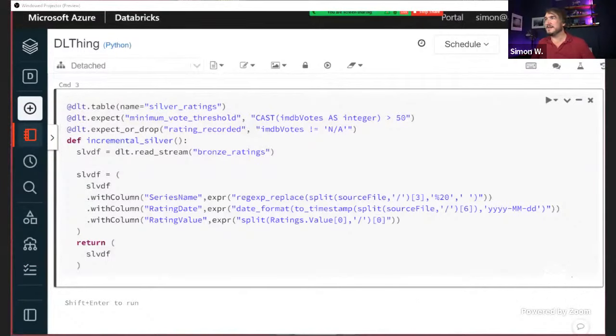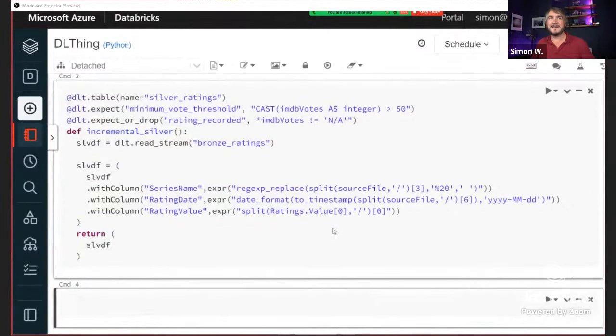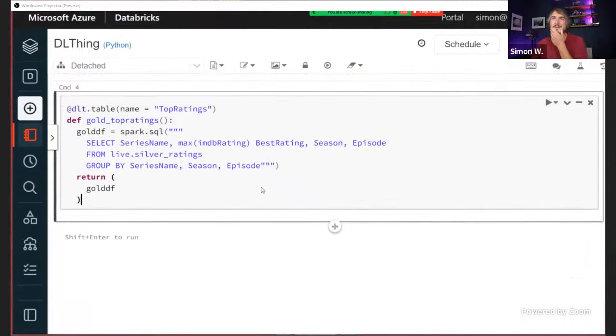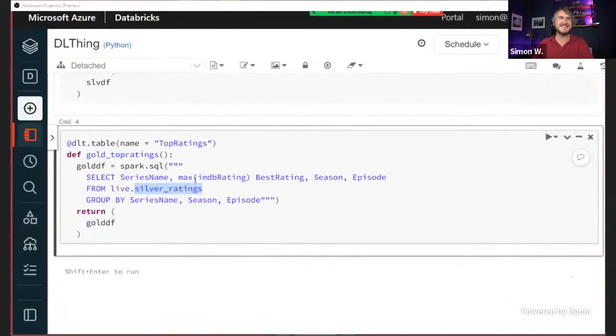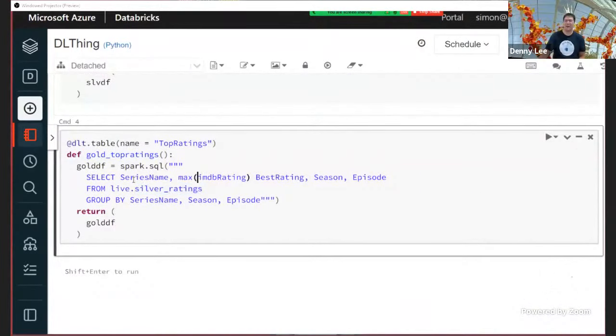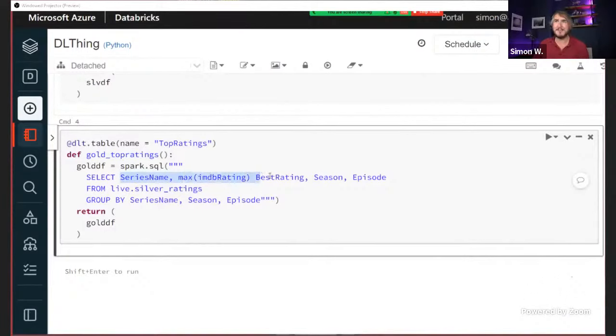Right, so we're going to take our little pre-made bit of gold. I'm going to slap that in and check the names, because I've probably changed the names again. So let's go down here, add in our gold table. It's expecting to be called silver ratings. Silver ratings? Same thing, consistency. There we go. And all we're doing in here is going smart, max IMDB ratings, best rating. We're just doing a quick aggregation. We're not doing anything particularly fancy.